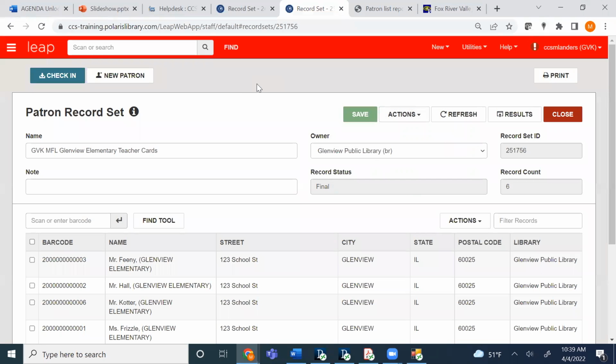So that is true. That is a limitation of the report. Okay, going back to this patron report. So for my patron record set, I have an action to create an item record set.